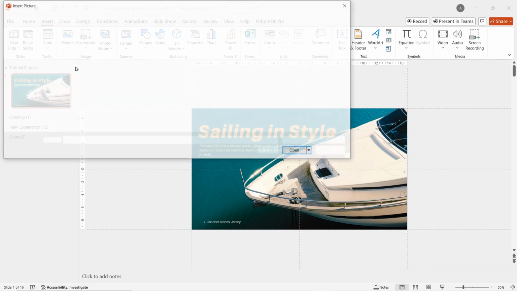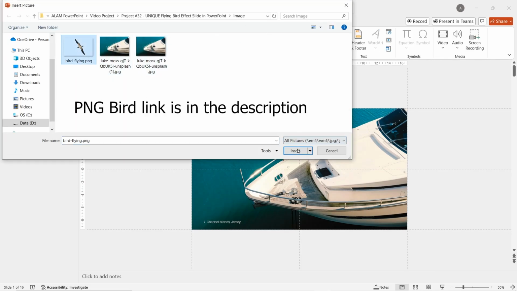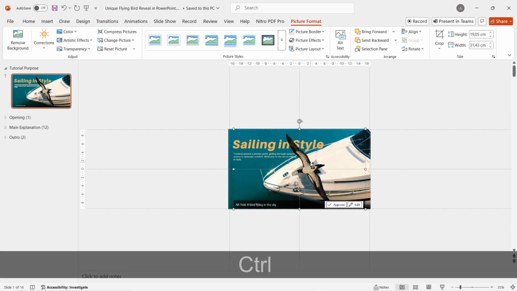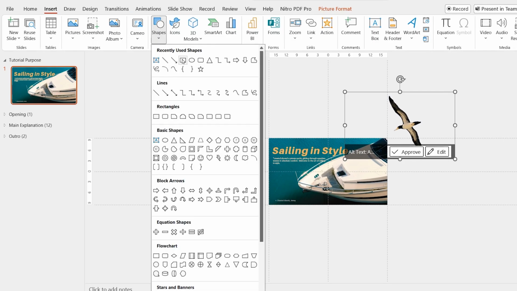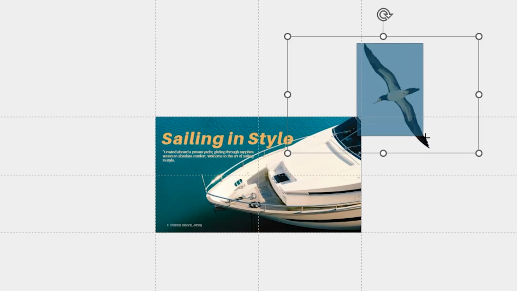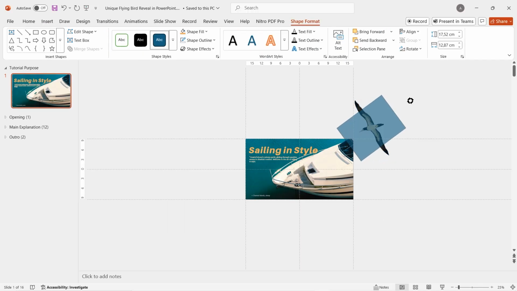Go to insert and click an image of a bird flying. Make sure you have it in PNG format. Now move the bird to the corner outside of the slide. Go to insert, shapes, and then draw a rectangle shape with the bird as the guide. Just draw it like this and make sure it has the same width as the bird wings.